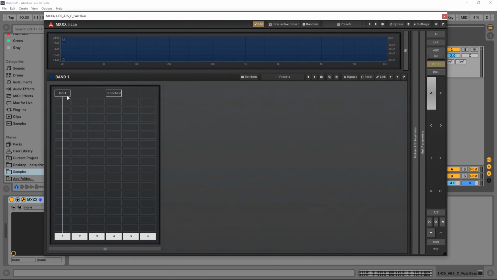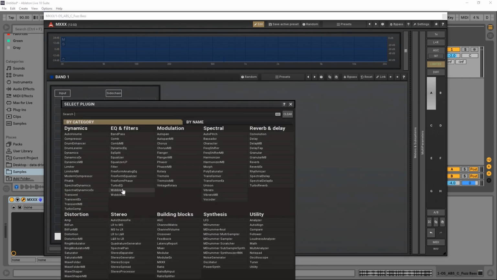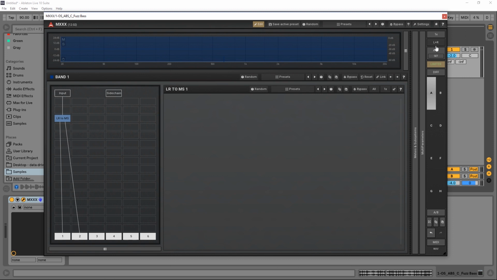So the way to do that is inside of the input line channel 1, you come into stereo and go LR to MS, which stands for left, right to mid side. And we choose that because right now we're on left, right. And you'll see that left, right has now become two channels. So right here is mid and right here is side audio.